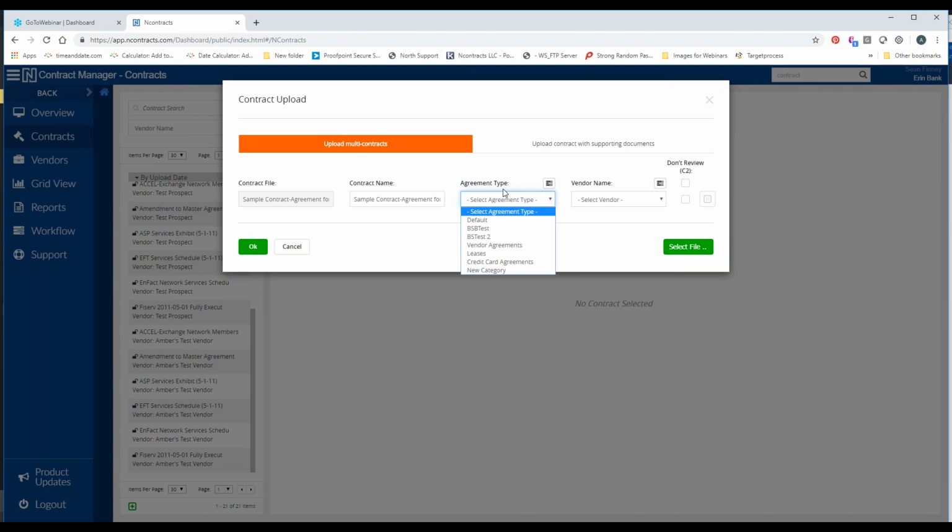Default is a standard agreement type that the system will automatically generate, and it only has two categories. Those categories will never change: primary, purpose, and terms. So you might be missing out on the opportunity to properly summarize key data points into those categories you chose on implementation. So go ahead and pick your agreement type. We're going to go with vendor agreements for the time being.